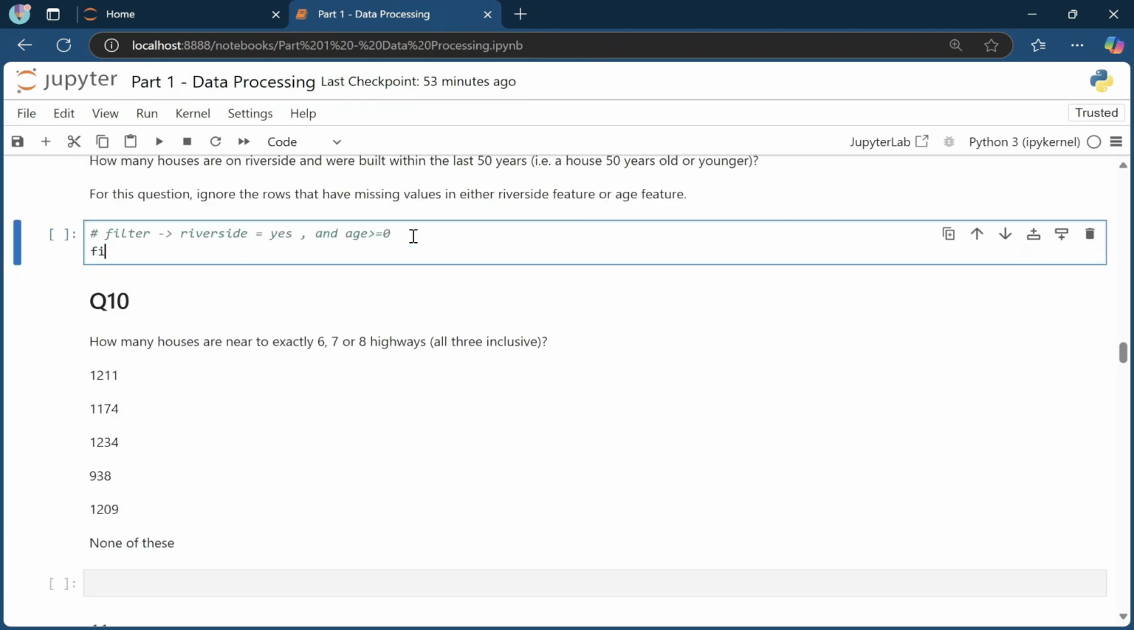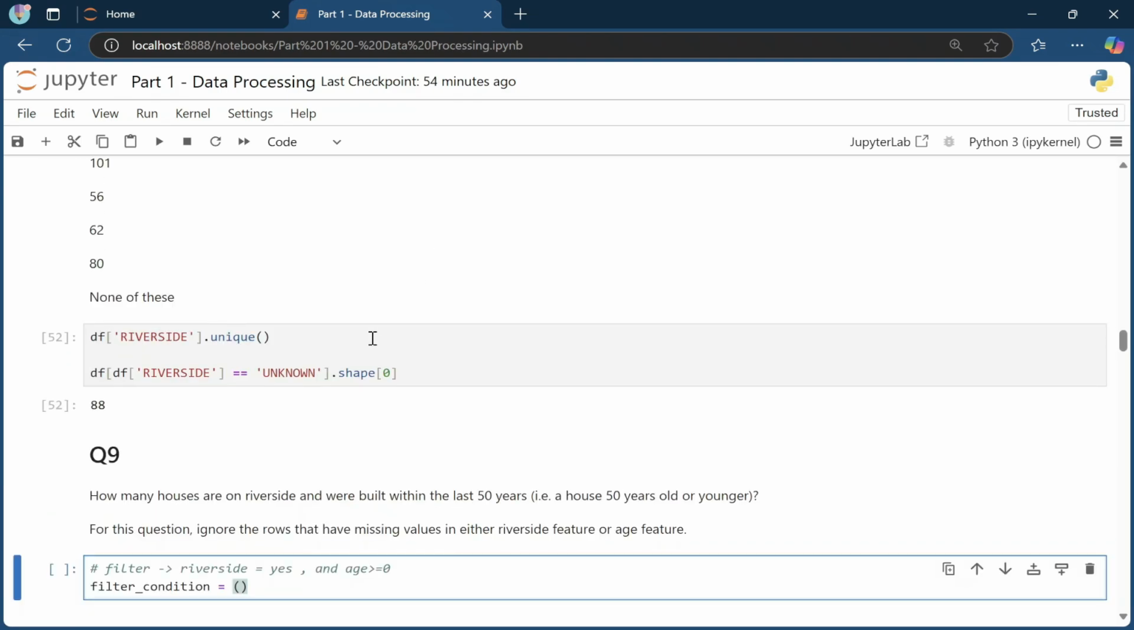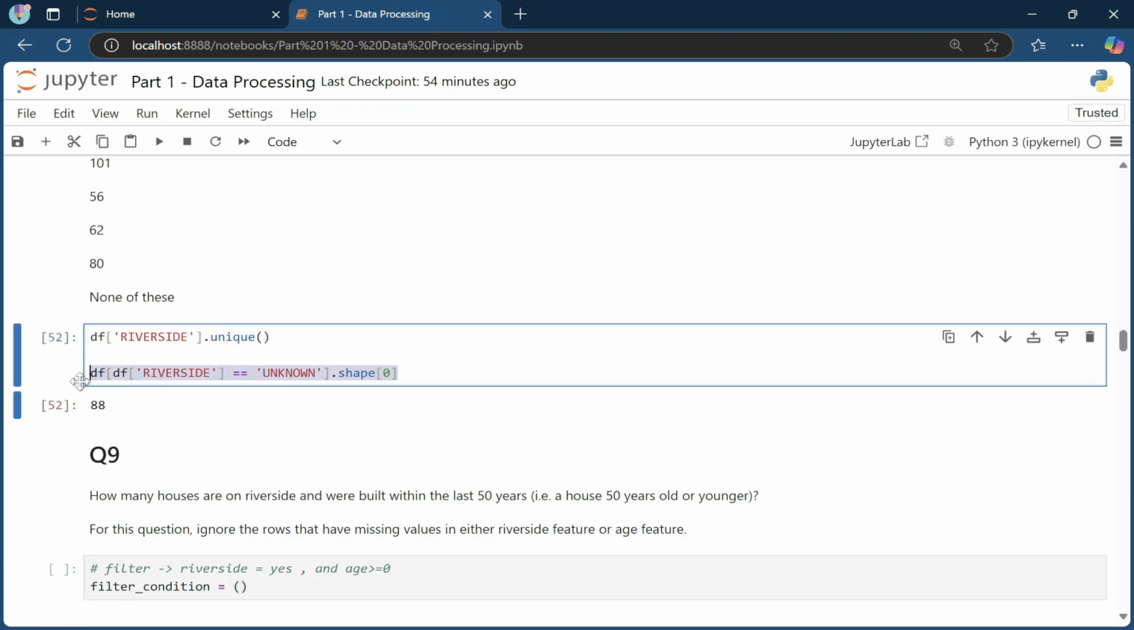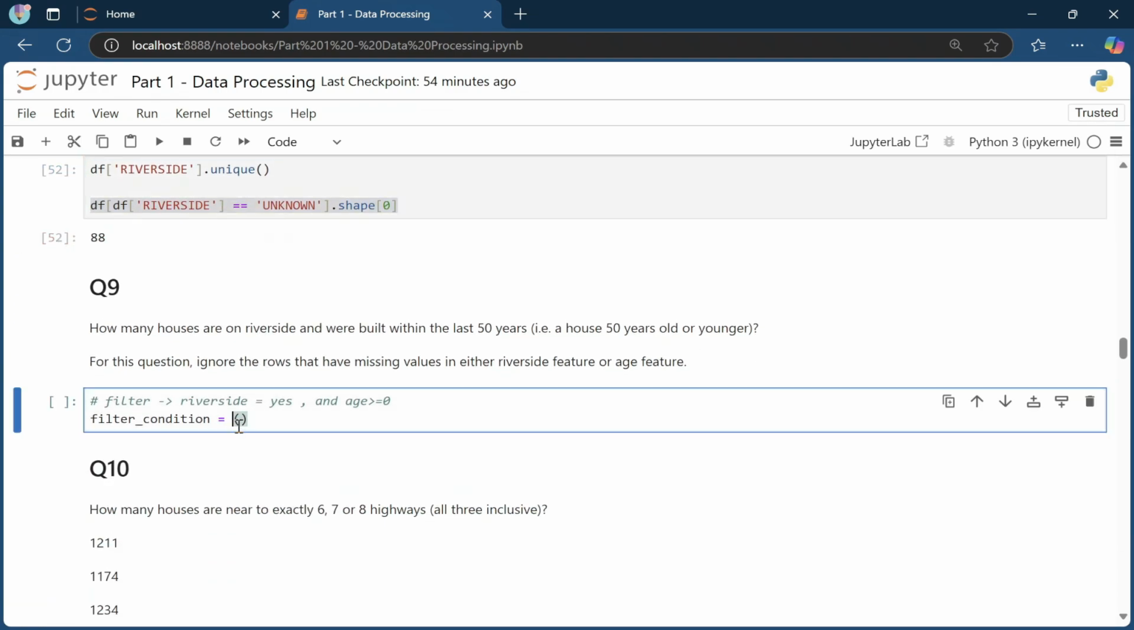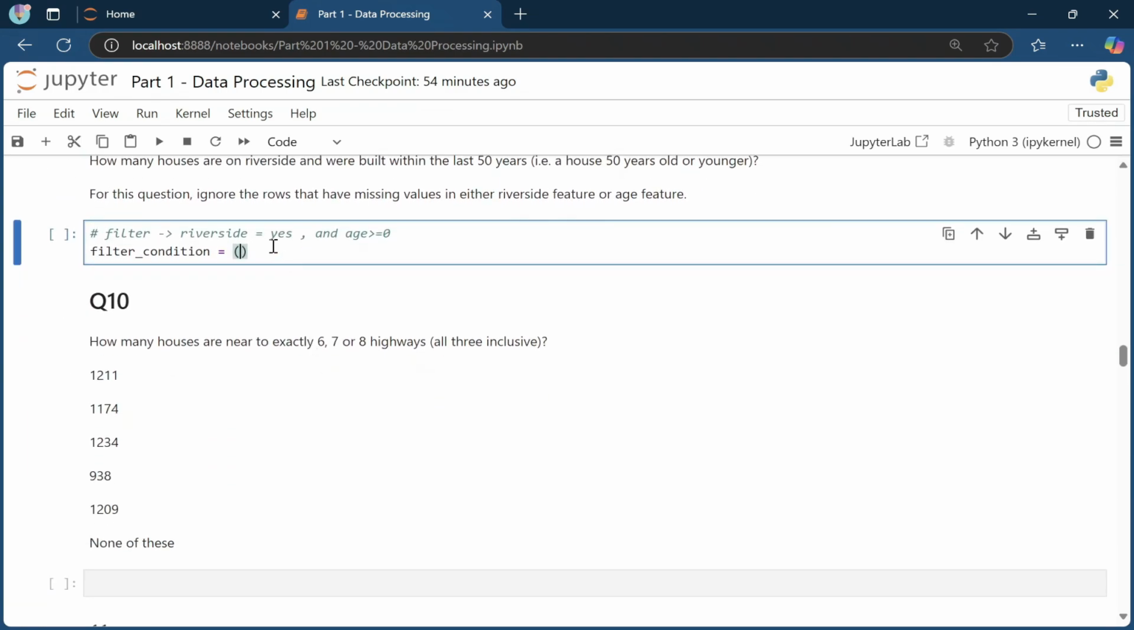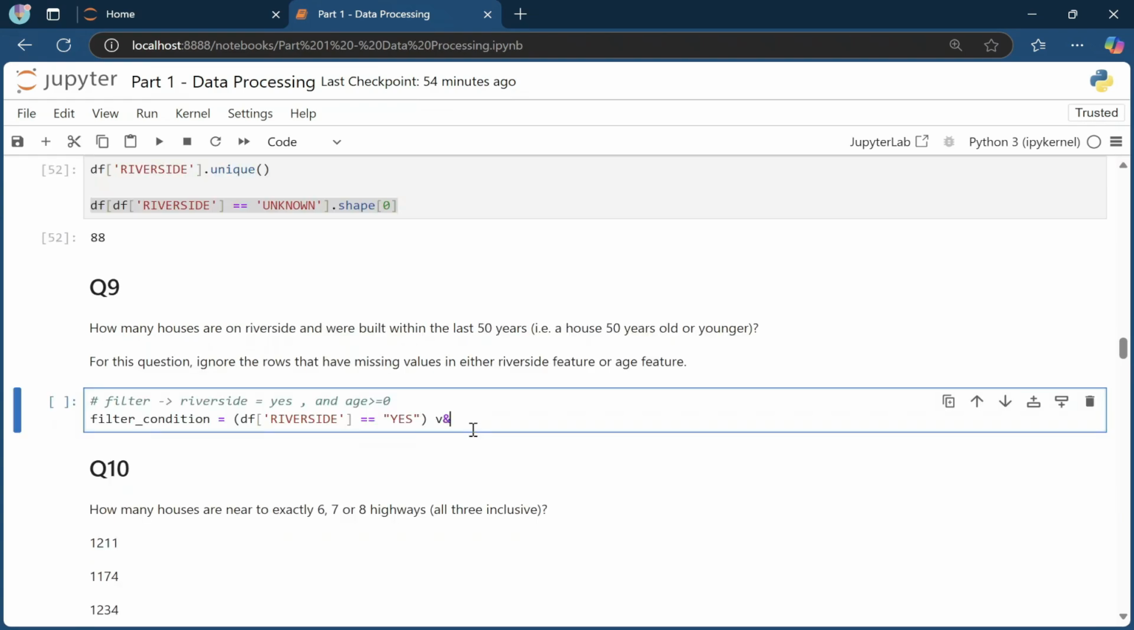So for this, I simply do a filter condition is equal to, and here it is very important. Don't directly do it like how we were doing here, right? You need to chain it. And for chaining it, you have to use bitwise operators. And the best way is to use the small brackets and then write your conditions. So df of Riverside is equal to yes. And this is the bitwise AND operator that I was talking about. Next condition, df of age will be less than or equal to 50.